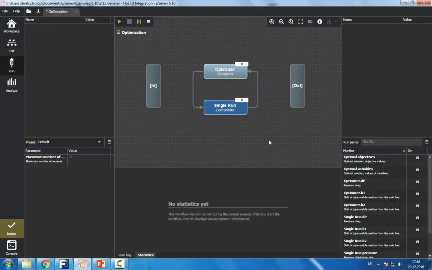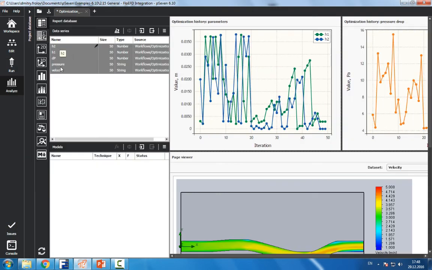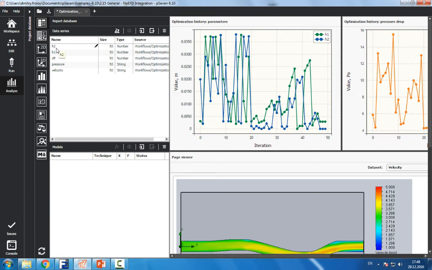We will not run this optimization workflow because it will take a lot of time, so we will proceed to the pre-configured report in the Analyse tab. Here we have the database that contains our data series. Each one has the size of 50 points because we had the budget of 50 points. These are the geometric parameters, the output pressure drop, and two files containing our screenshots.